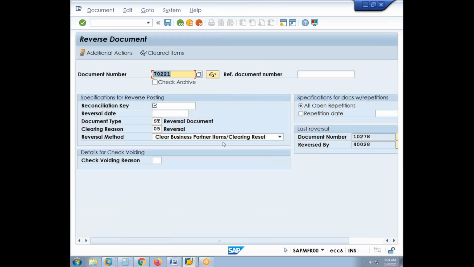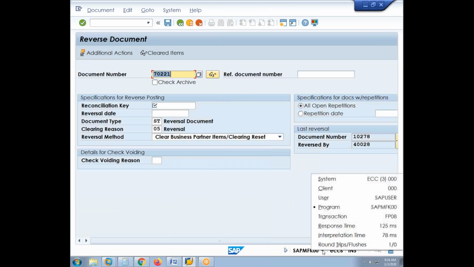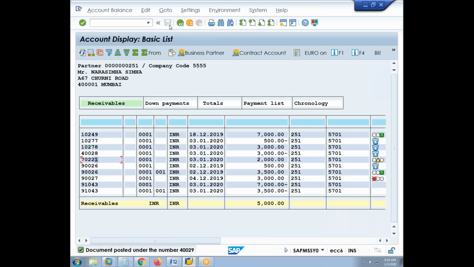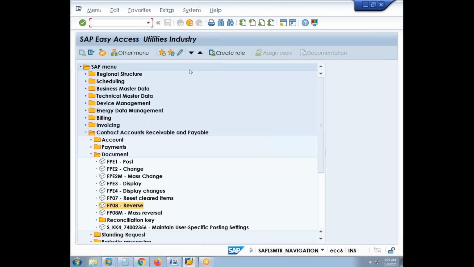So it is coming to same transaction what you did earlier, that is basically FP08. Then you can use the reconciliation key, reversal date, and then save it. Then the reversal document is posted with 400,229. Okay. So reversal is a process where you can correct the mistake what we have done by posting a wrong contract account or wrong amount. Okay. So you can do the reversal.